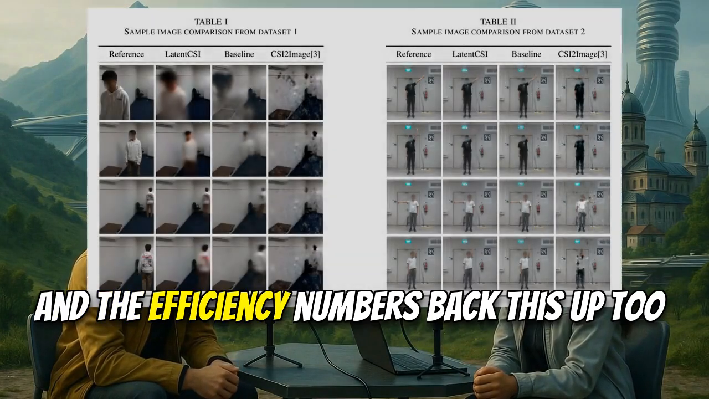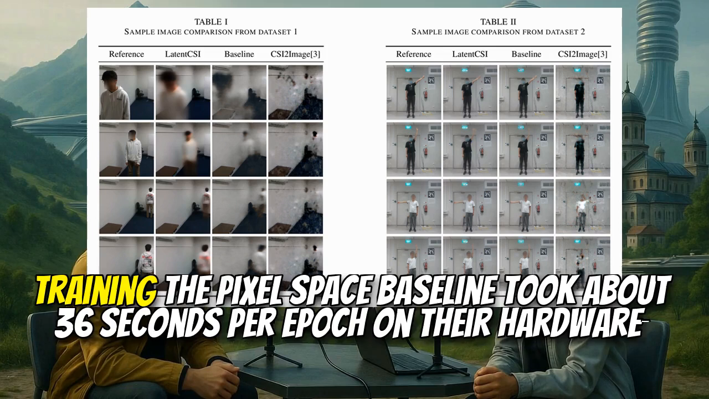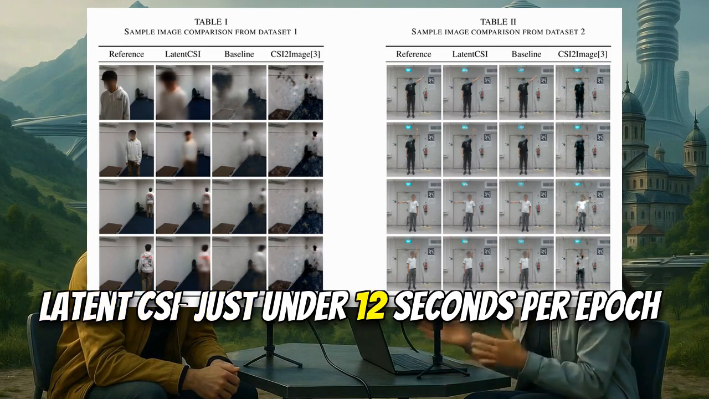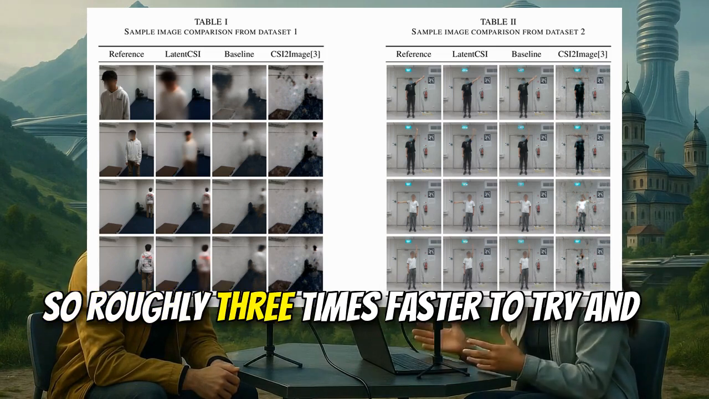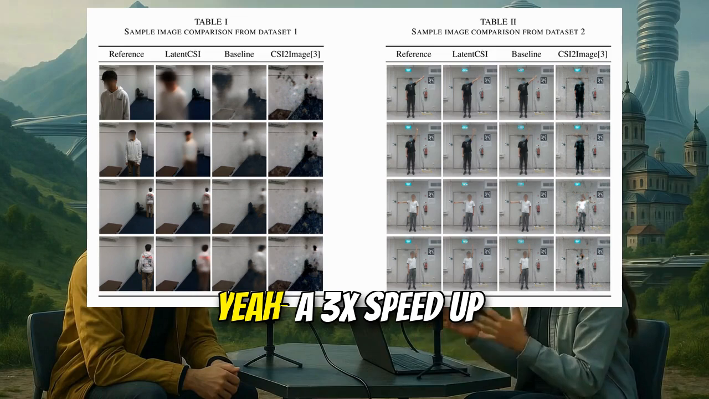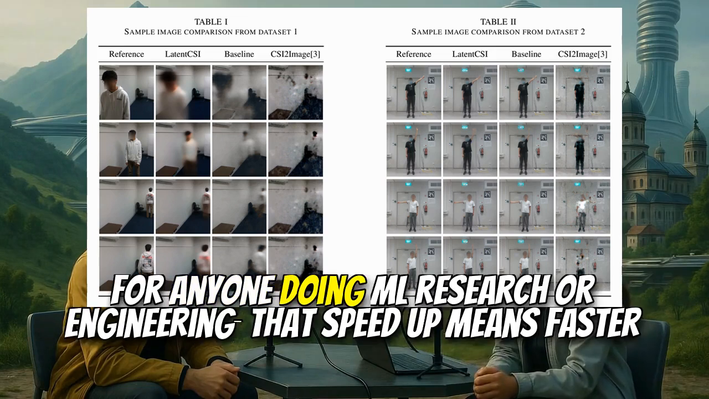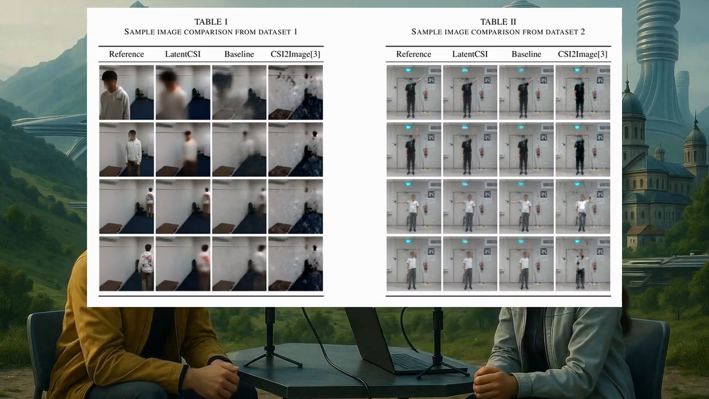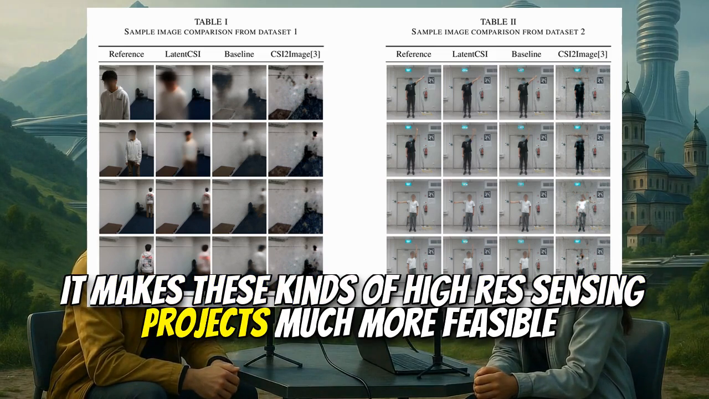Exactly. And the efficiency numbers back this up too. Training the pixel space baseline took about 36 seconds per epoch on their hardware. LatentCSI, just under 12 seconds per epoch. So roughly 3 times faster to train. Yeah, a 3x speed up. That's not trivial. For anyone doing ML research or engineering, that speed up means faster iteration, bigger experiments, maybe deployment on less powerful hardware. It makes these kinds of high-res sensing projects much more feasible.